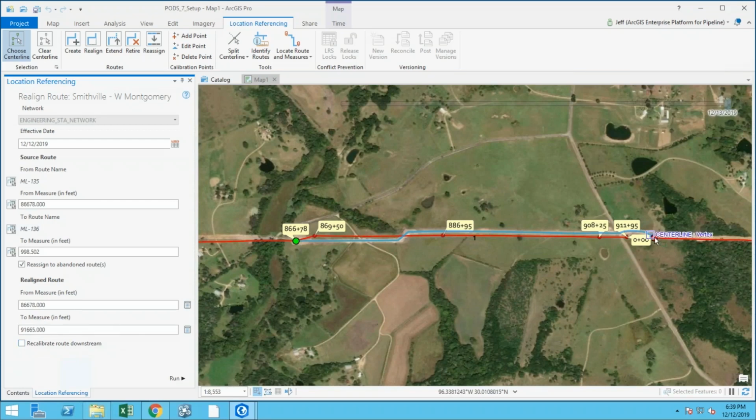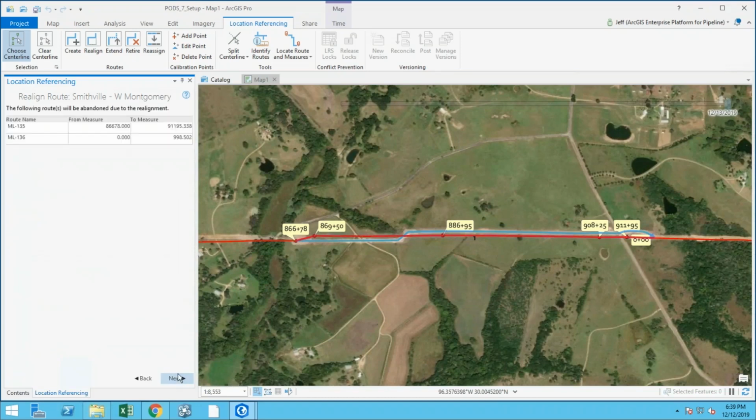If I wasn't maintaining equations and I wanted that new station to continue to roll, I just leave that checkbox, and it would take that delta and apply it all the way downstream to the end of the next route. So I'll go ahead and run now.